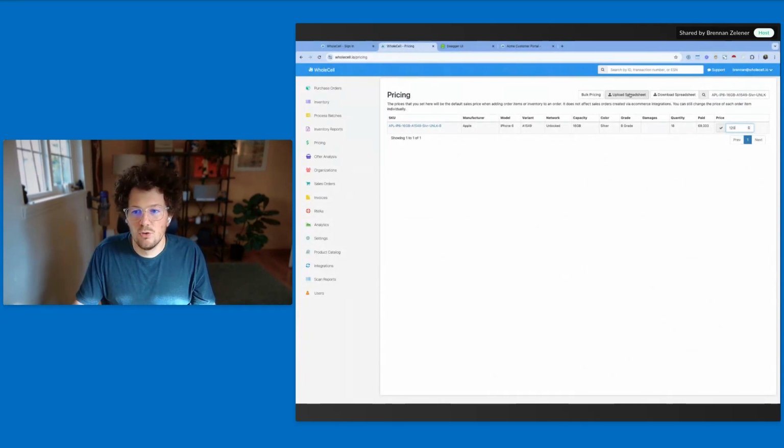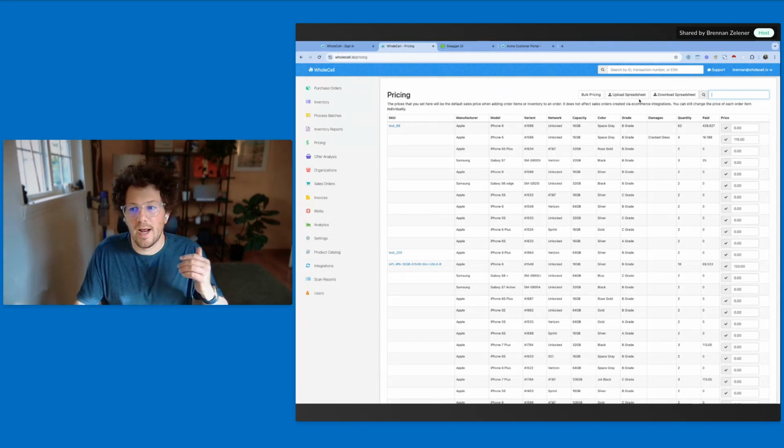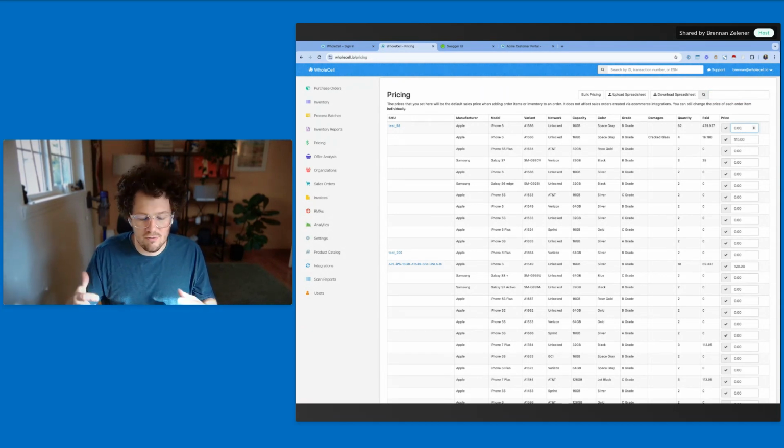But we have this new feature as well that allows you to download the spreadsheet of this pricing page, all of the items in the table here, which are all the items that you have in stock. And then you can set the prices in the spreadsheet and upload it, and that will set all of these prices for you, which granted, if you're just setting them here and you're setting them off of memory or something, that's probably fast enough.